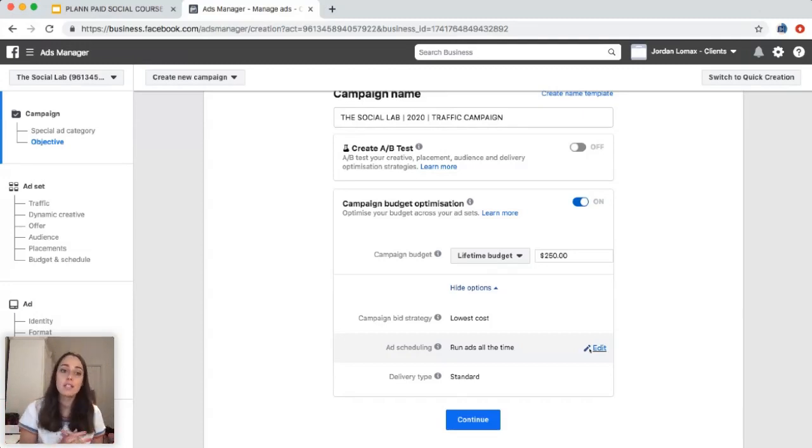And also delivery type is either standard or accelerated. So standard will spend the first dollar at the first minute of the campaign and spend the last dollar at the last minute of the campaign. Accelerated will just spend it as quick as it can get the results. I typically use standard because the longer a campaign runs, the more Facebook learns, and I find the more efficient it is. So if you can let it go through that learning period rather than just spending all the money in a day, I think that's a better option.